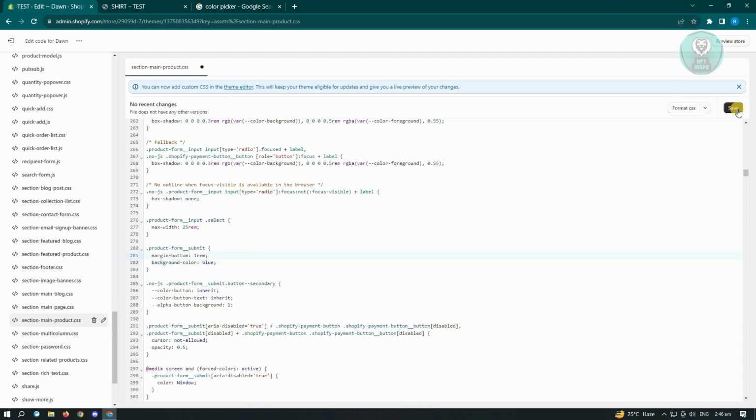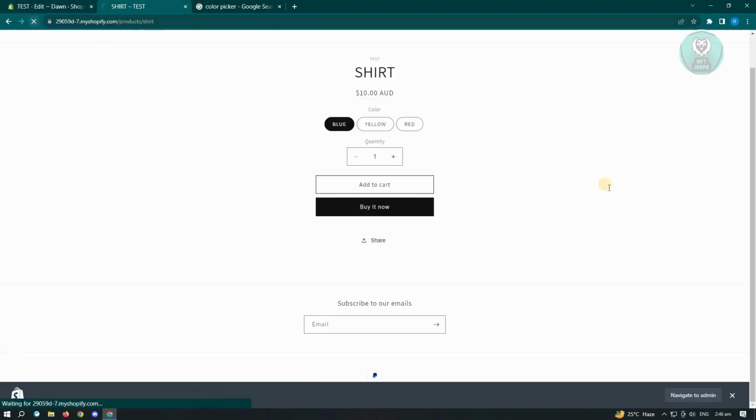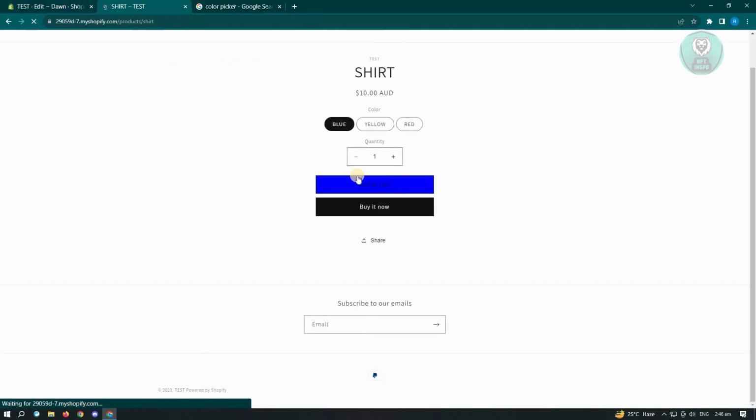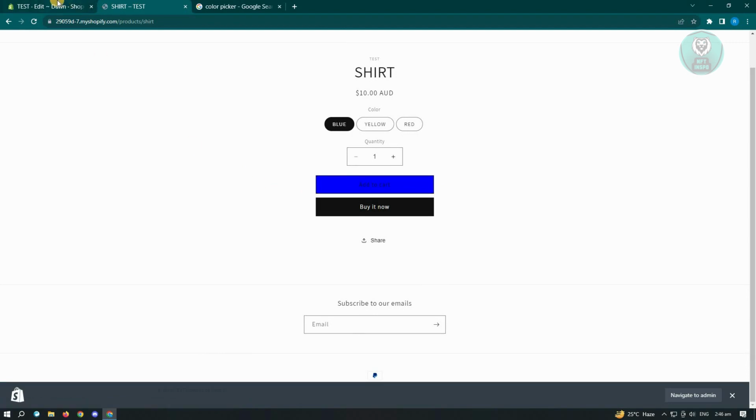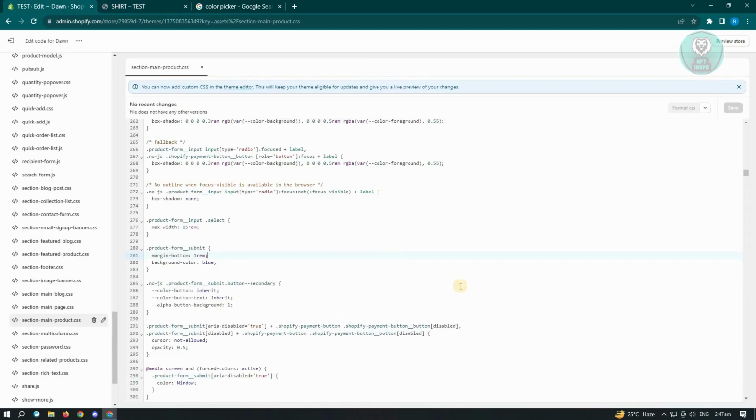In this case, we want to maybe make it blue, just to give you an example. Now here, just click on Save at the top right. And from here, when we reload our website, sometimes it might not take effect immediately, but sometimes it might take effect on your website immediately. As you can see, it's now blue.